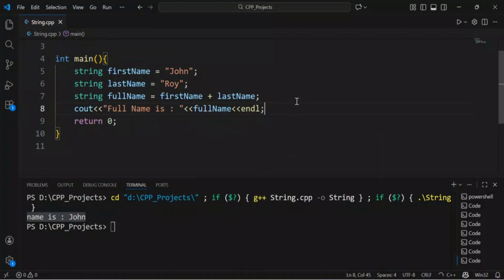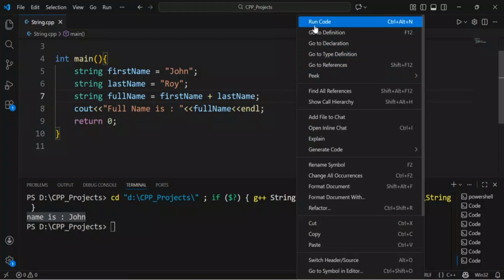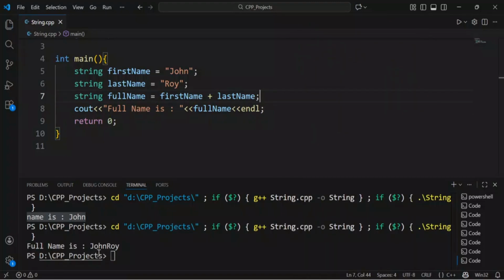Now let's run this code and see the output. So the full name is John Roy. We are getting the new string, which is the full name, and we have combined the two strings here, first name and last name.